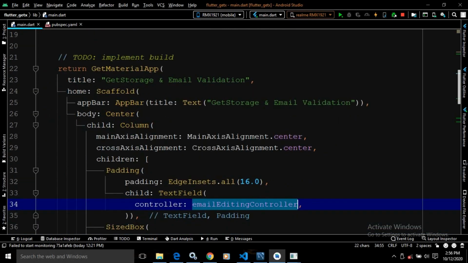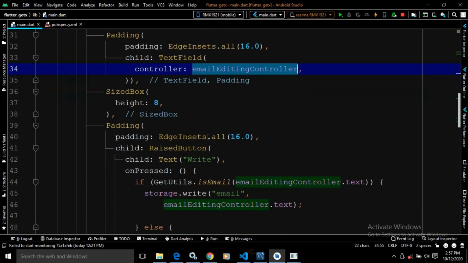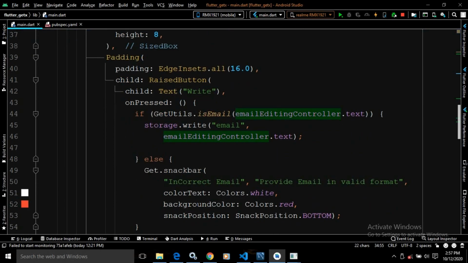After that, there is a SizedBox having a height of 8. After that, again I have taken a Padding widget and I have given a padding of 16, and as a child of this Padding I have taken a RaisedButton, and in the child I have given the text as write. Now whenever I click on that write button, at that time onPressed will be called.